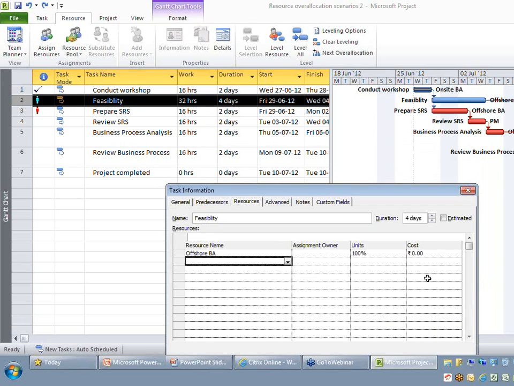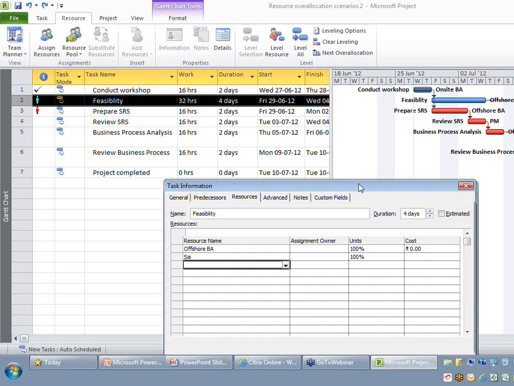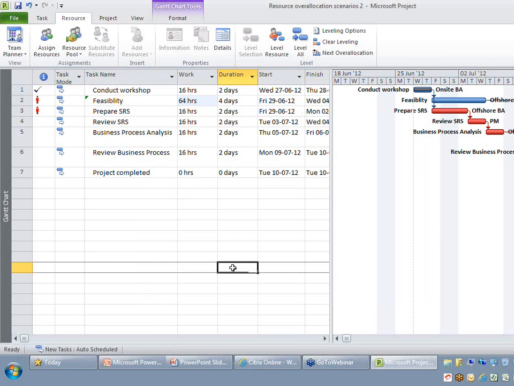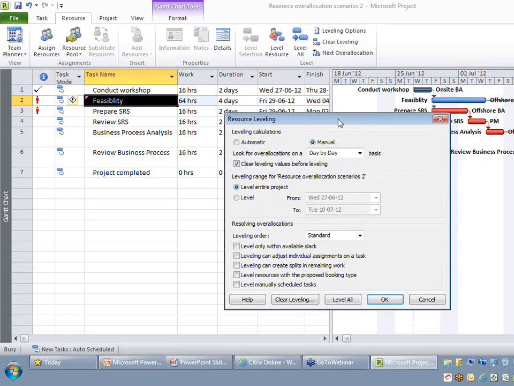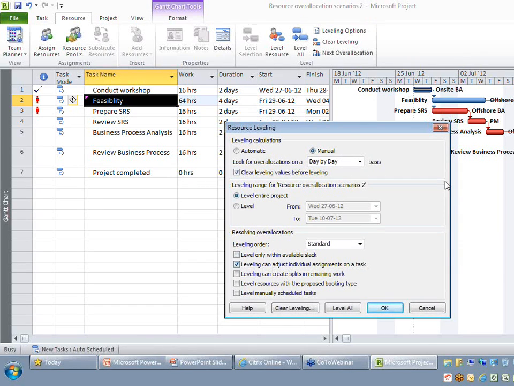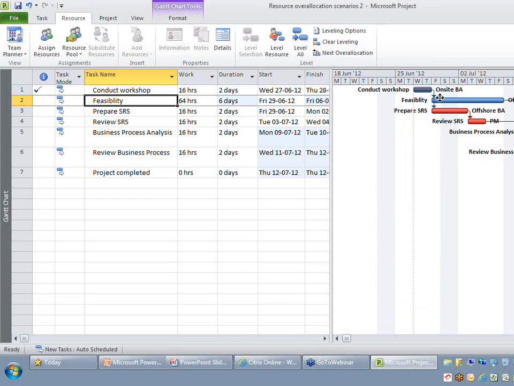Okay, so let me go to the resource sheet, and I'm just going to add another resource. This is just an example. As you can see, there are two resources currently working on that particular task. Now, if I go for leveling options and select the second option, which means it is only the assignment of the offshore business analyst that will be adjusted to a new date, let me say level all.